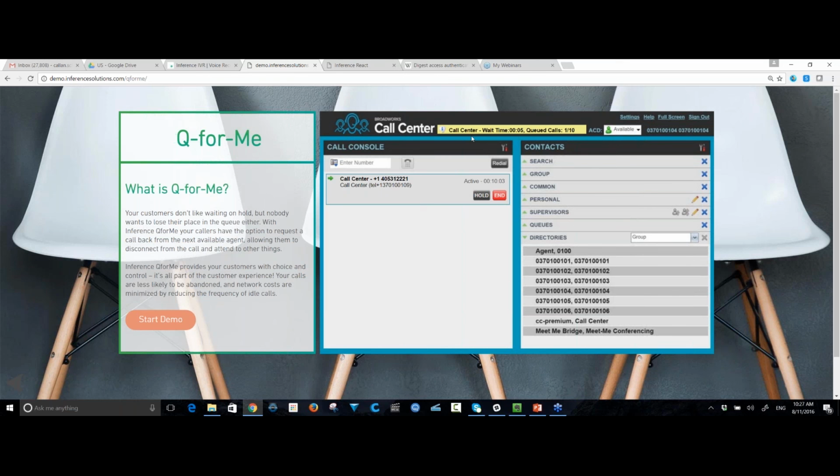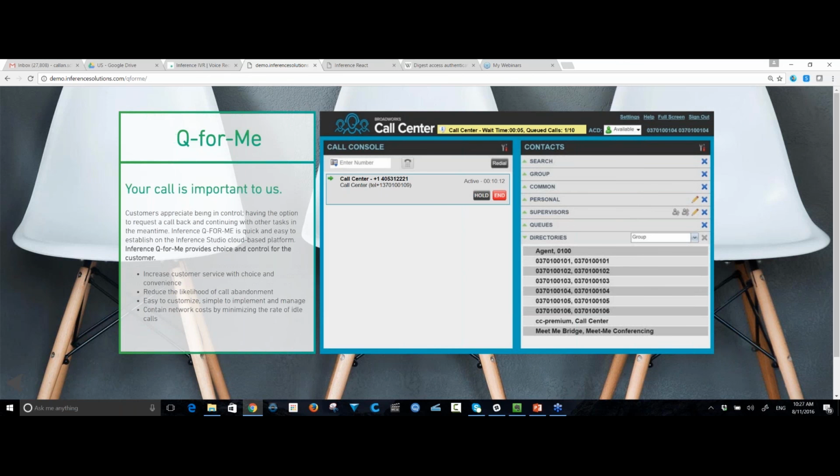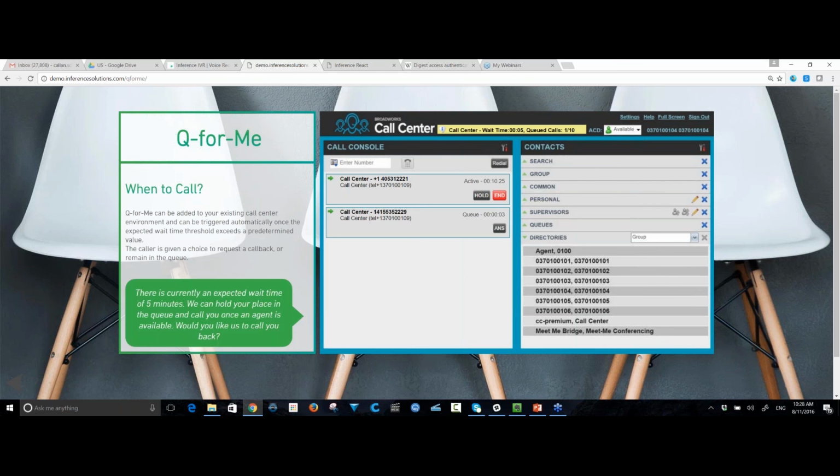So what my phone is doing is it's ringing now, and we'll hear the demo. There is currently an expected wait time of 5 minutes. We can hold your place in the queue and call you once an agent is available. Would you like us to call you back? Yes. Thank you. You will receive a call back from the next available agent.